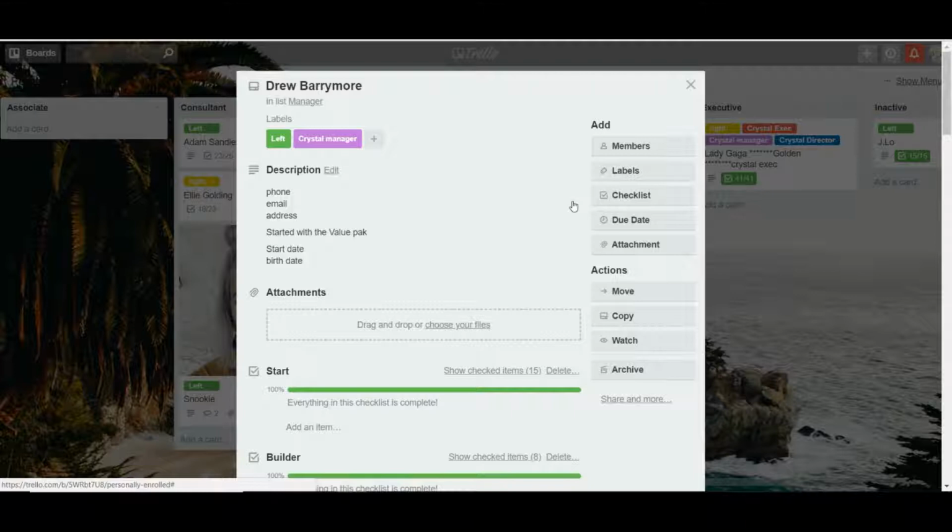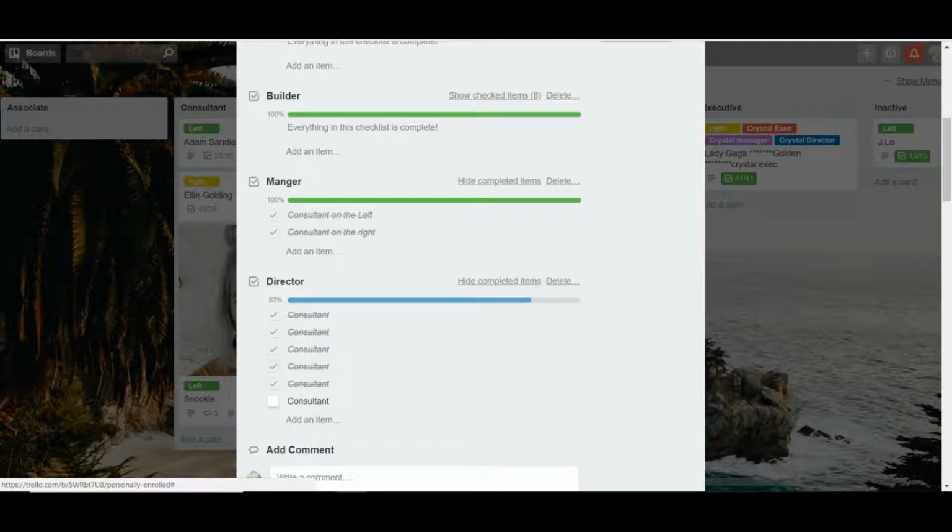So maybe for manager, you keep track of whether they have a consultant on their right or their left. For director, you can keep track of how many consultants they have. And then for executive, how many do they have on the left and how many do they have on the right?